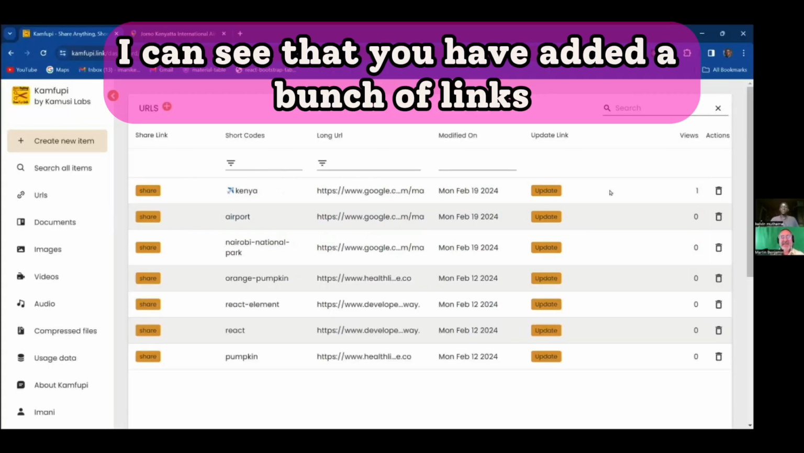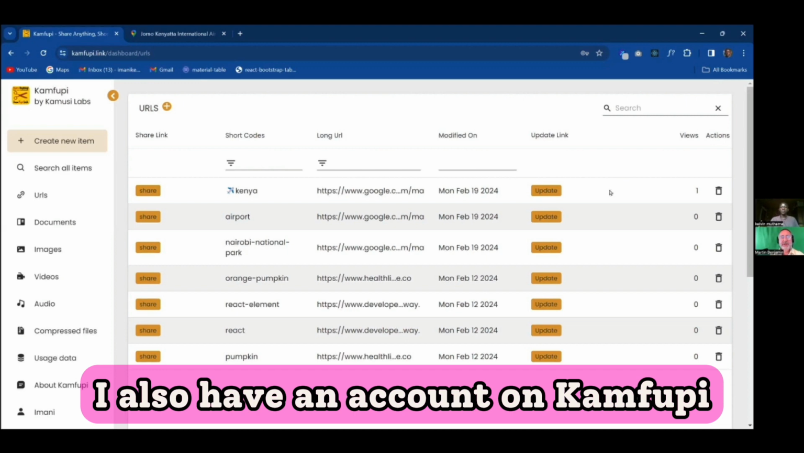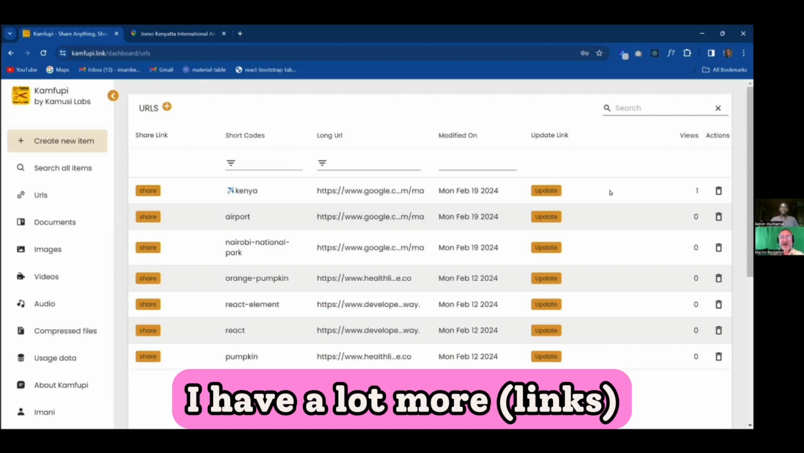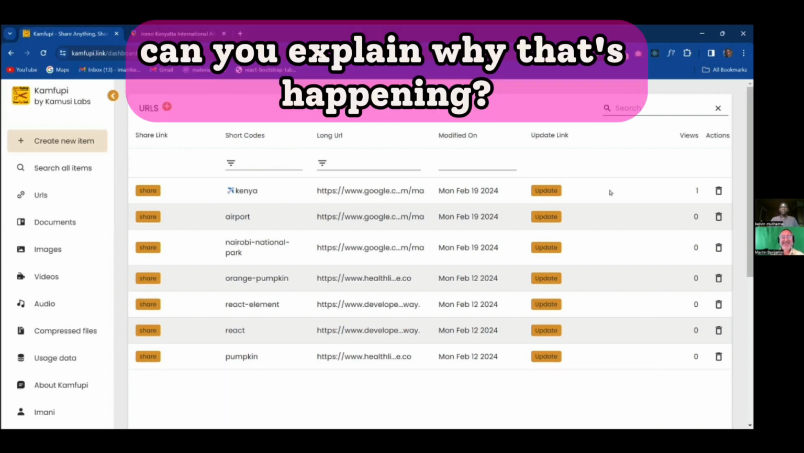So I can see that you have added a bunch of links, but if I were to go into this view, I also have an account on KamFupi. I have a lot more. So I see what you have, but I also see more. Can you explain why that's happening?